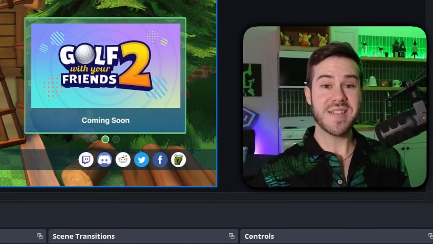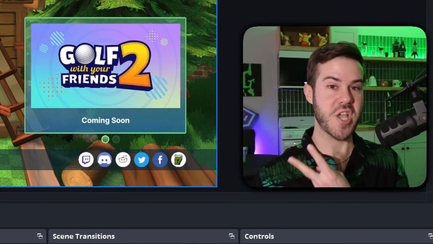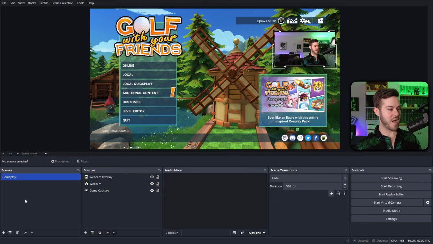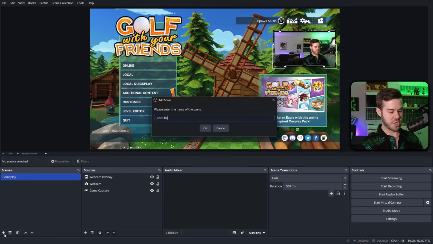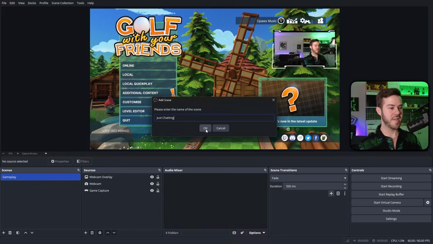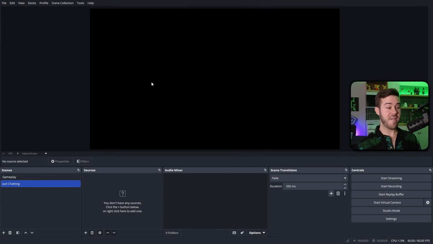So now let's move on to the second scene, which is gonna be a just chatting scene. So we're gonna go to the scenes in the bottom left corner and hit the plus button, and we're gonna call this just chatting, if I can type it out correctly. Then we're gonna hit OK. Now we have another blank room.